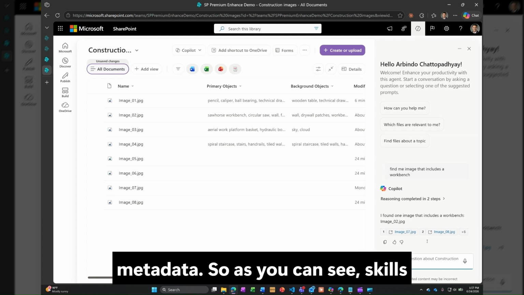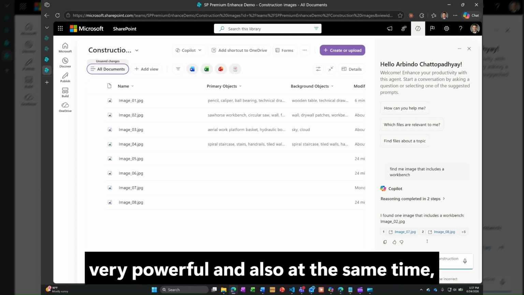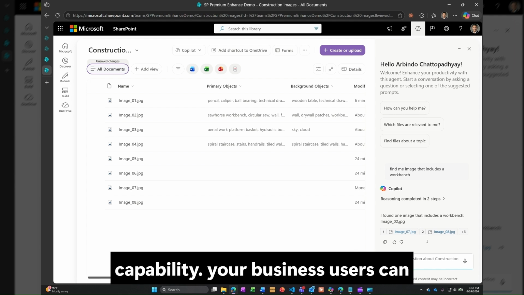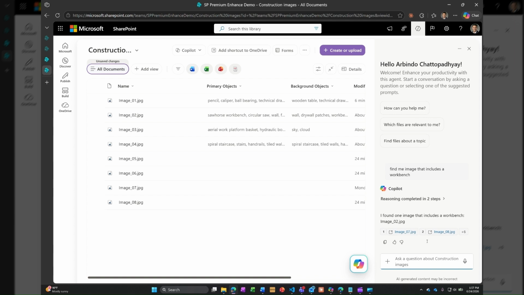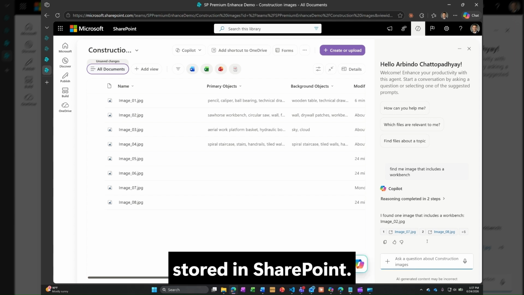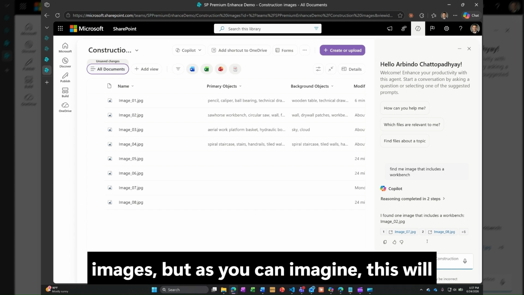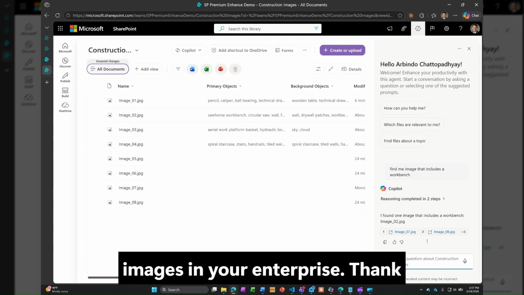So as you can see, skills within Copilot in SharePoint is a very powerful and, at the same time, very easy to use and create capability. Your business users can now use these capabilities to quickly enrich all those images that they have stored in SharePoint. I have shown you an example of construction images, but as you can imagine, this will work absolutely fine with other kinds of images in your enterprise.